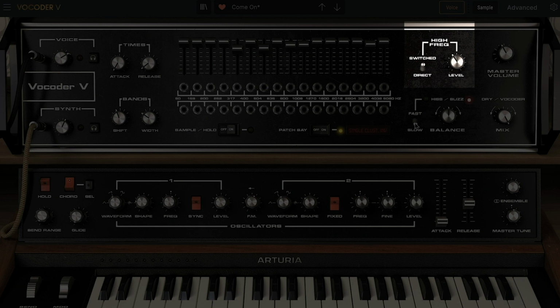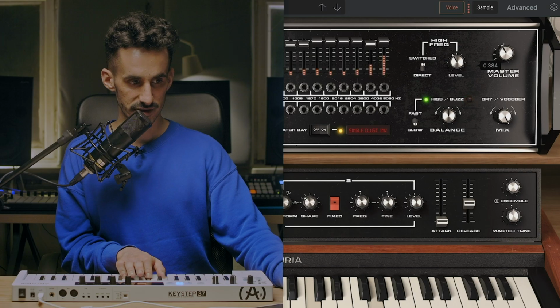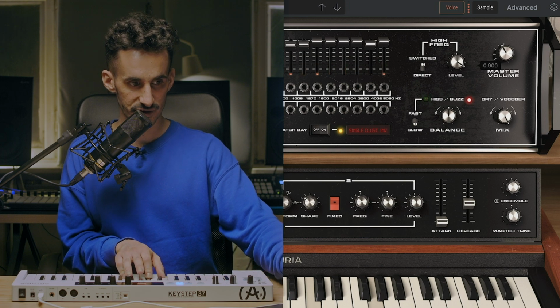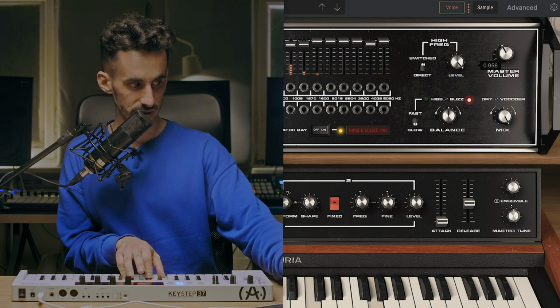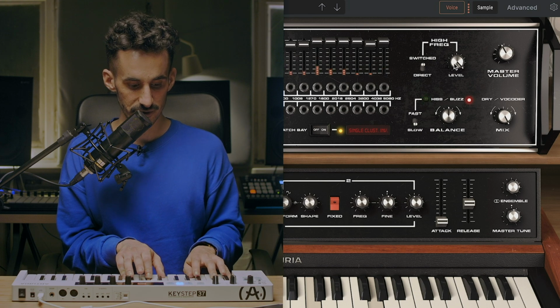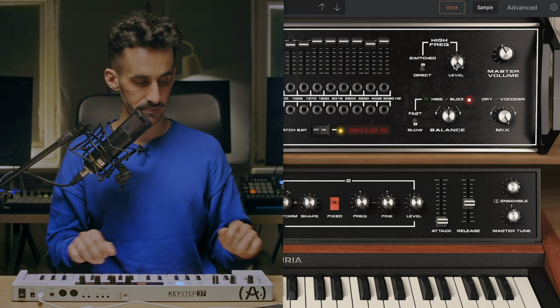The last elements of the vocoder module allow you to manipulate the high frequencies of its signal. To boost those, simply increase the high frequency level control. Boosting the high frequencies of the vocoded signal. Now you can hear me more clearly.